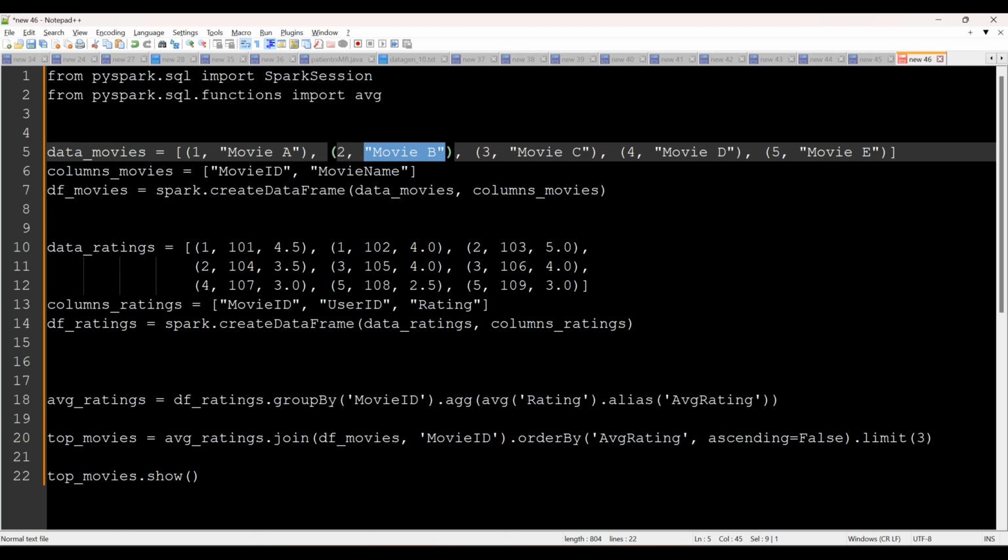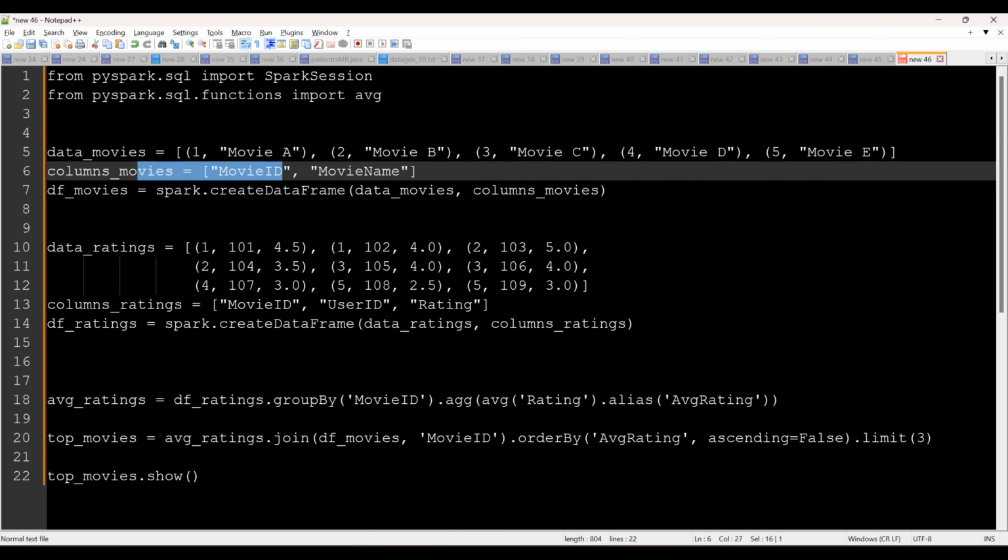Now you have to convert this to a data frame by giving column names to it. So this is the data, and now I'm creating the column names for the above data.